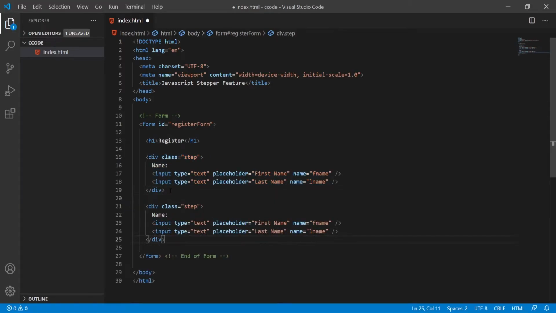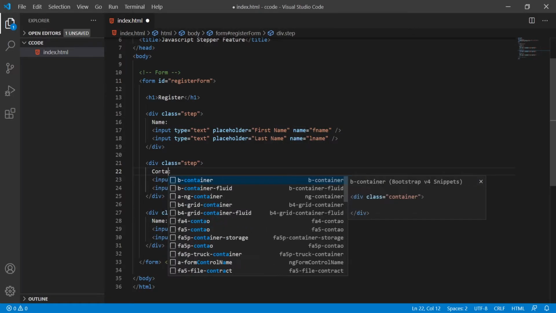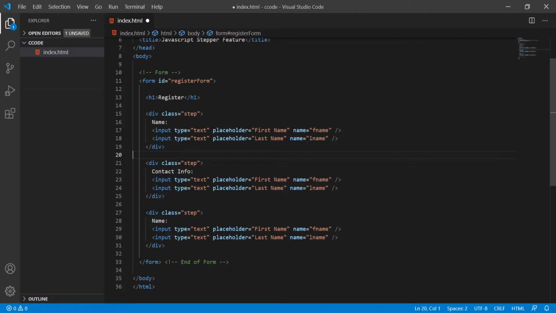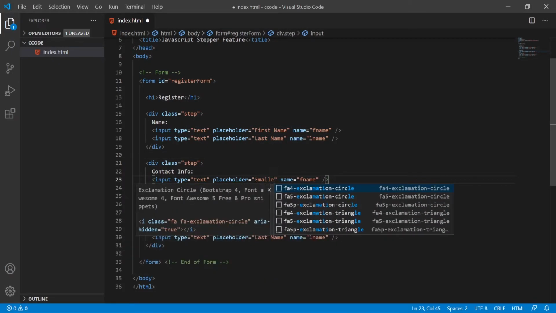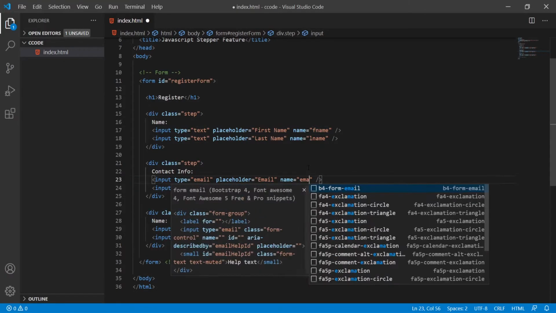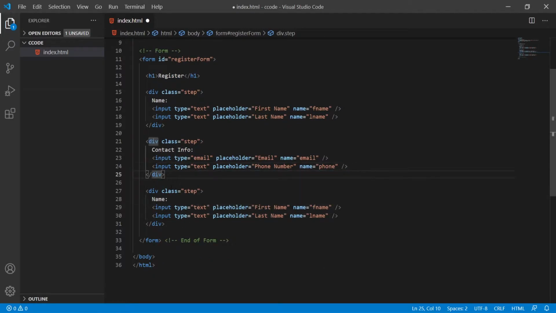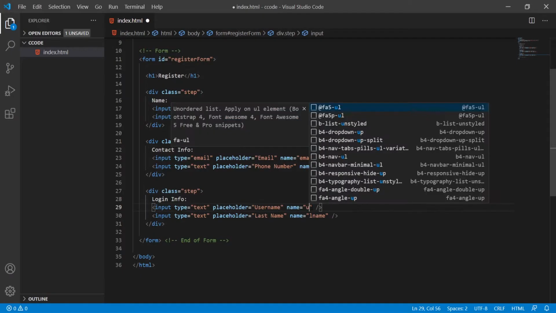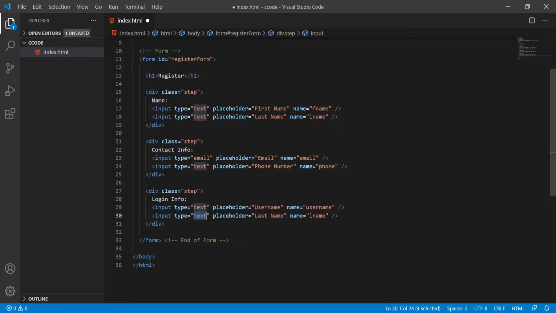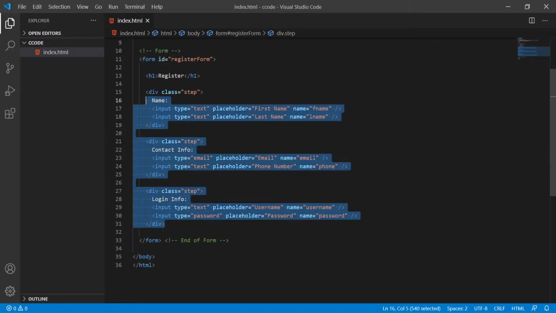I will copy this step, paste it twice, and the second step will contain contact info, which will include the email. So the placeholder will be email. I will also change the type to email, name email. Placeholder for the next one will be phone number. The type is okay, and the name will be just phone. And the third step will be login info, which will include username. So username, let me put a capitalized first letter, name also username, and the second input will be password. So type will be set to password, name also password, and the placeholder Password with a capitalized P. At this point we have all of our steps as markup.